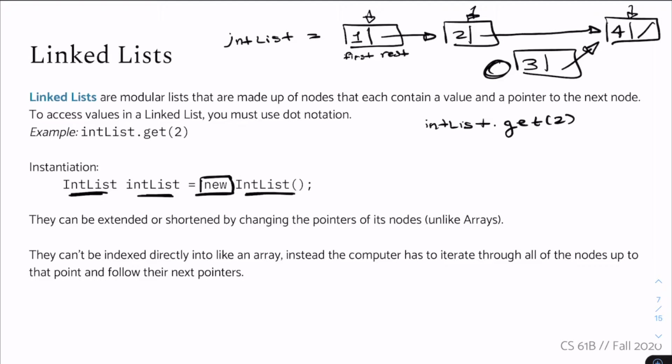So if you want to get the second node, your computer has to manually go: okay, this is the 0th node, follow the pointer, this is the first node, follow the pointer, this is the second node. So you have to manually iterate using a while loop or a for loop to get to the node you want, or that happens within this function. So there are some pros and some cons, and it'll depend on what you're using it for.